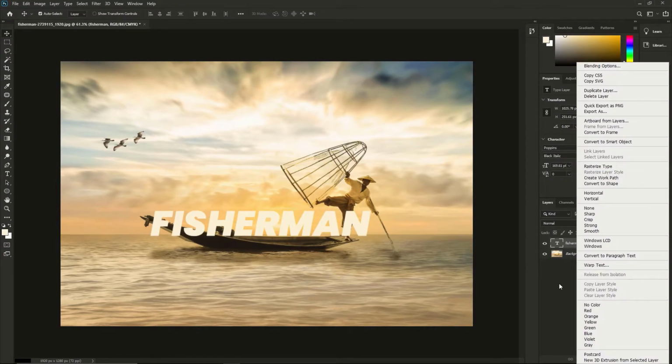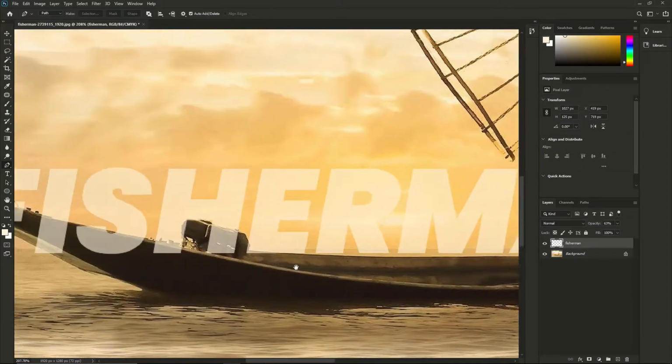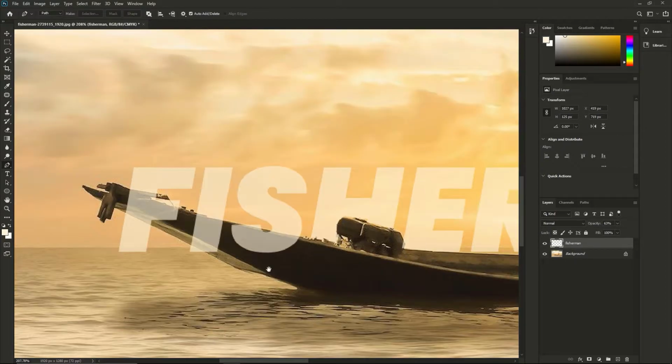Today we are going to talk about how to place a text behind any object in Photoshop. So, without any further ado, let's get started.